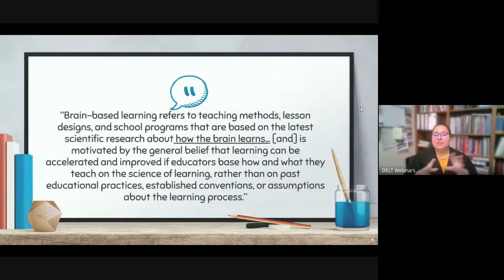Brain-based learning, and I'm just going to read this long, boring quote. Brain-based learning refers to teaching methods, lesson designs, and school programs that are based on the latest scientific research about how the brain learns, and is motivated by the general belief that learning can be accelerated and improved if educators base how and what they teach on the science of learning rather than on past educational practices, established convictions, or assumptions about the learning process. Now, what in the world does that mean? Because halfway through, I zoned out as well.